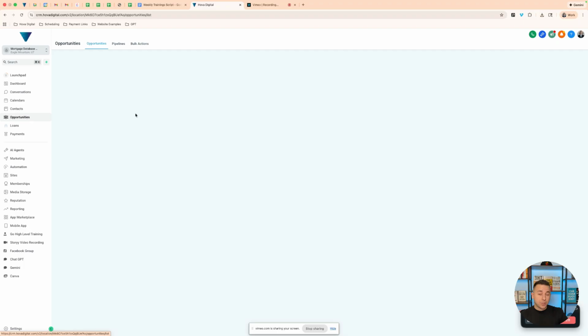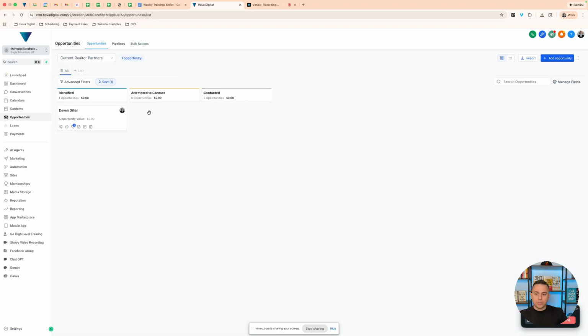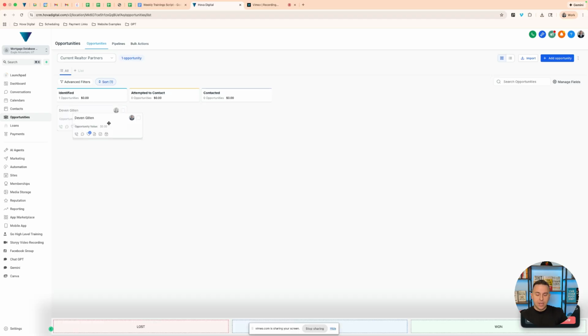But if I go to opportunities and I go to my current realtor partners, it's going to put them in this list. So let's say I talk to Devin and I move him to attempted to contact. That means I attempted to contact Devin, but he didn't answer. But if I move him to contacted, that means I contacted Devin, he answered, and that way I know every single month I need to talk to Devin because he's one of my top producing real estate agents that refers me business. I can also make this weekly, but I have it as monthly as default, so just let me know if you want that changed.